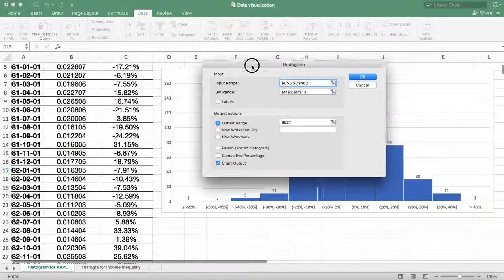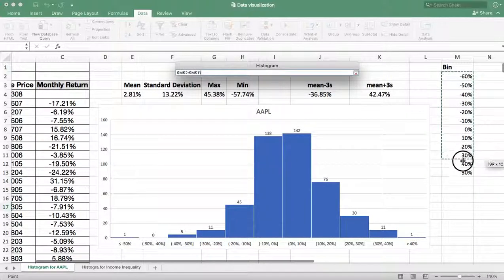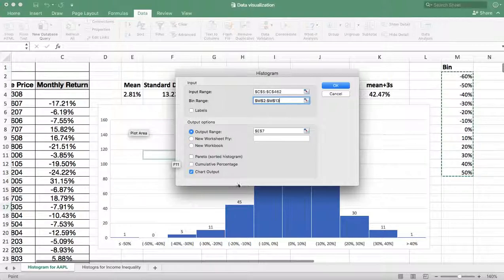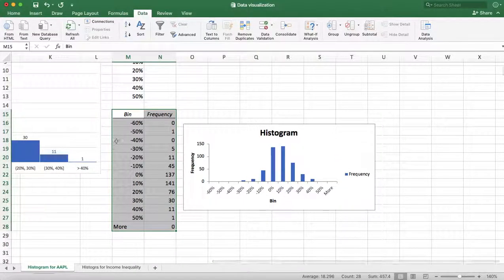And then the bin range, make sure we choose this one. Highlight the bin. And then output range, we want to output our histogram here. And then chart output, we want the chart. And click OK. Look, we got the frequency table as well as the histogram, but this histogram doesn't look appealing.